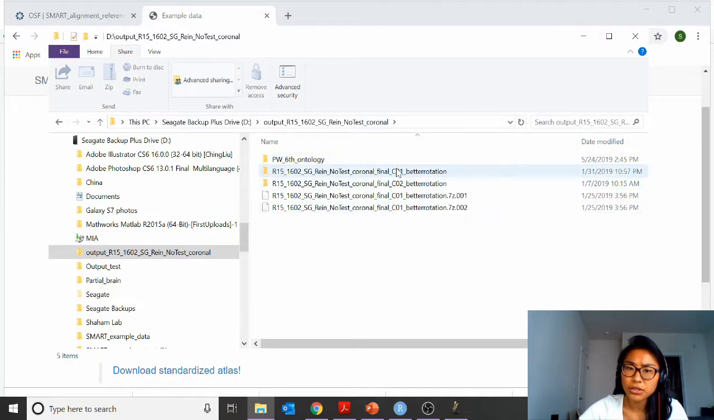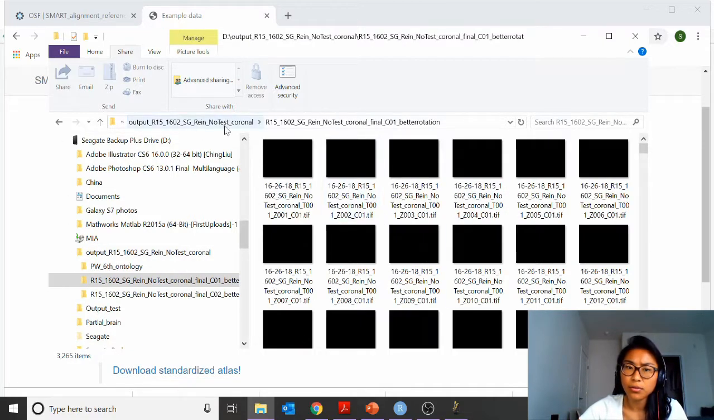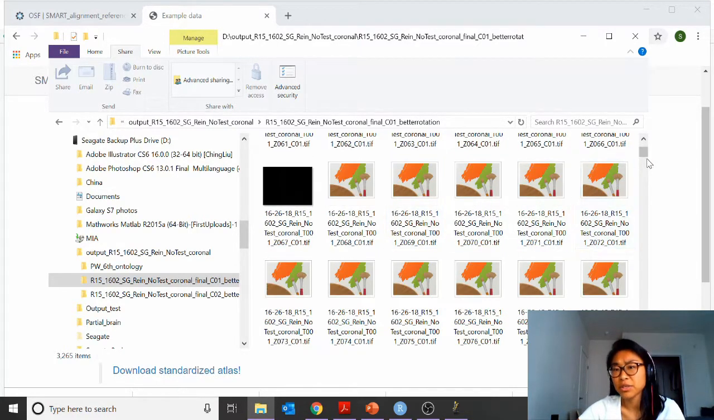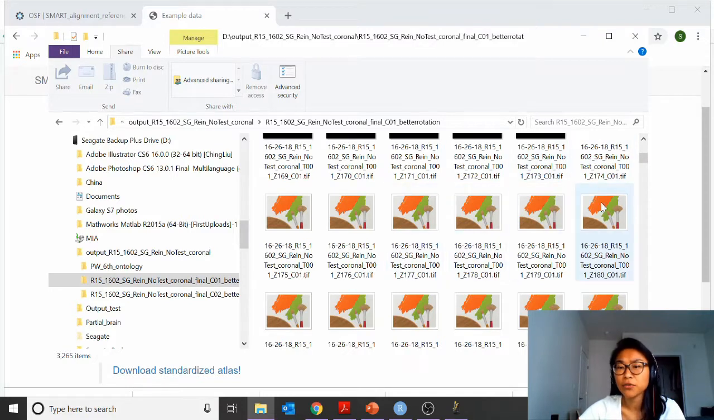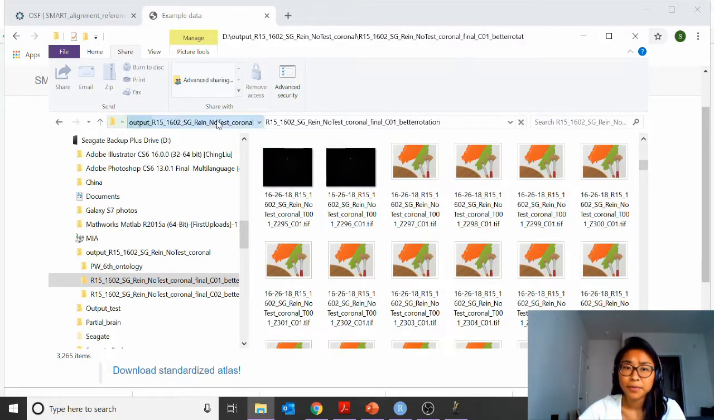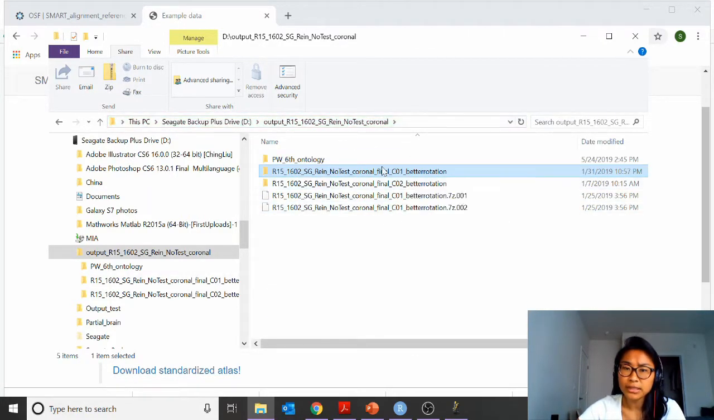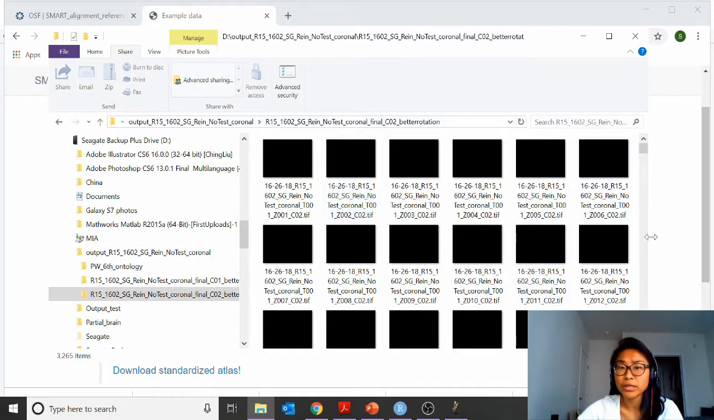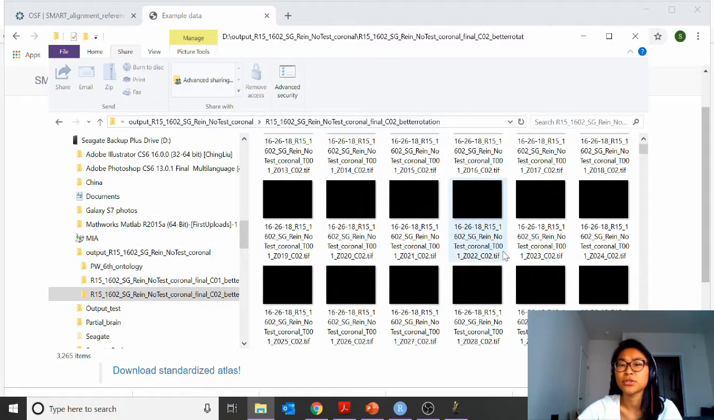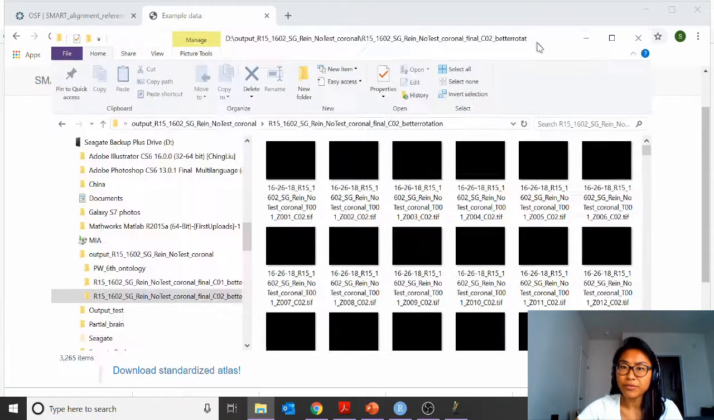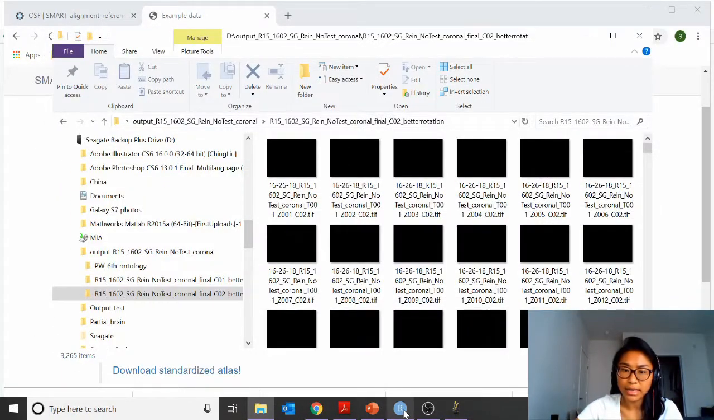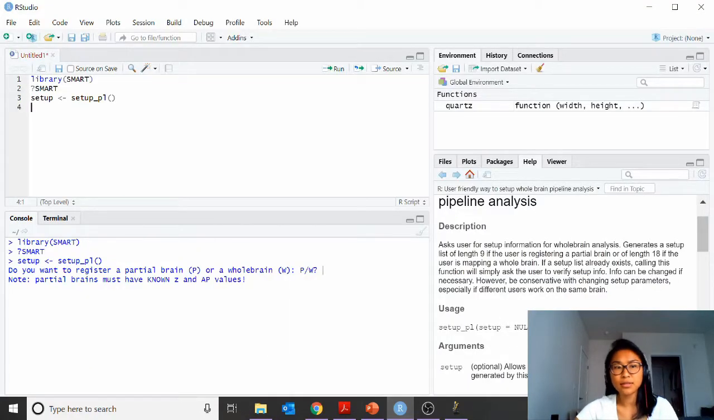So let me just click on these folders and show you what the raw data looks like. The raw data is just a bunch of TIFF images with one image for each Z slice. And channel 1 stands for the segmentation channel. That's the FOS channel that we're using. And channel 2 is the autofluorescence channel. This is the channel we'll use for registering the atlas to the brain, or the contours of the brain. Now that we've downloaded the data, let's get back to the interactive console.